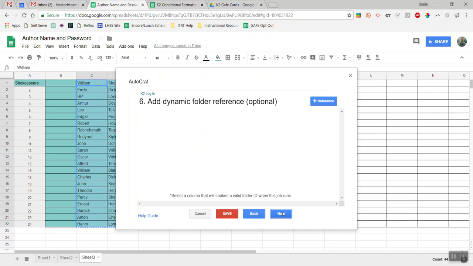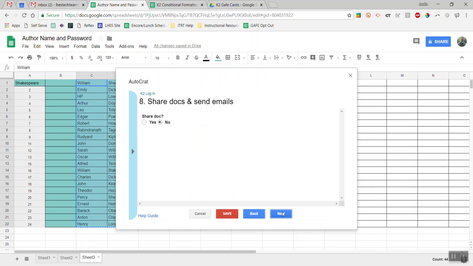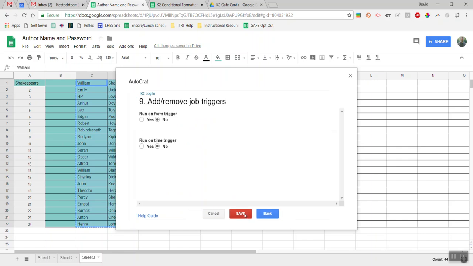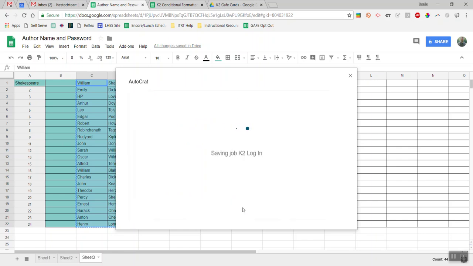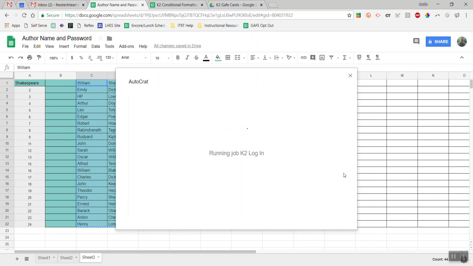I hit next. I don't want any dynamic folder reference. I don't want a merge condition. I don't want to share these. I don't want to run them on any sort of trigger, and I'm going to press save. It's going to save my job here. And then I am going to run the job, and what that is going to do is create the cards. So I will run it.